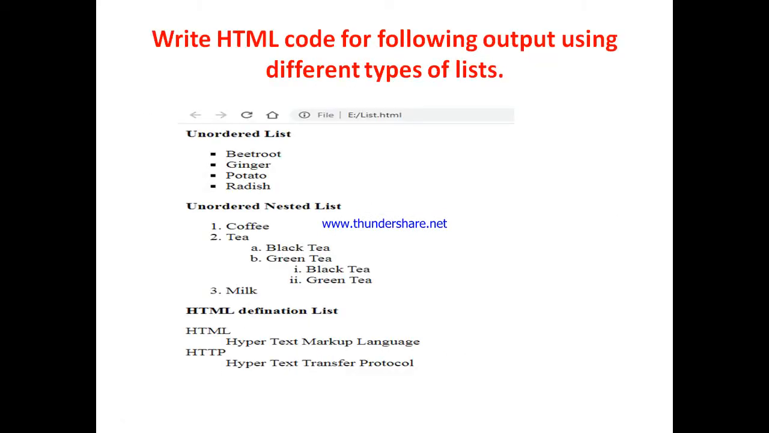Now let us see the question from the MSBTE manual. The question is: write HTML code for the following output using different types of list. Here the unordered list is displayed. Here the ordered list is displayed. By mistake I have printed unordered here, but it is an ordered list. Here the ordered list is printed. Now here the HTML definition list is printed. So we have to define first the unordered list, then the ordered list, then the HTML definition list. Such type of output we have to print.